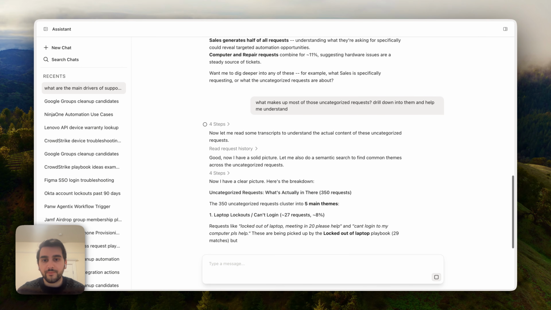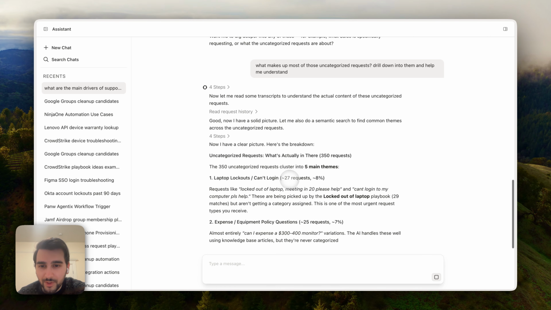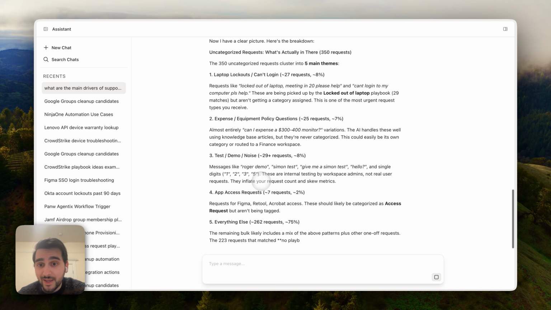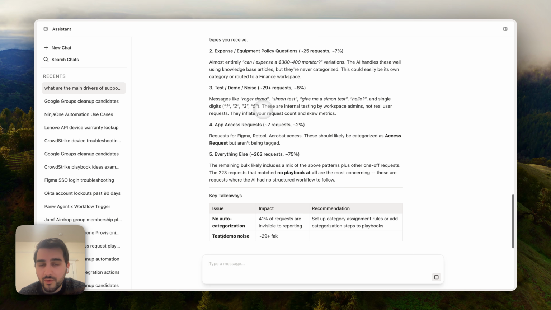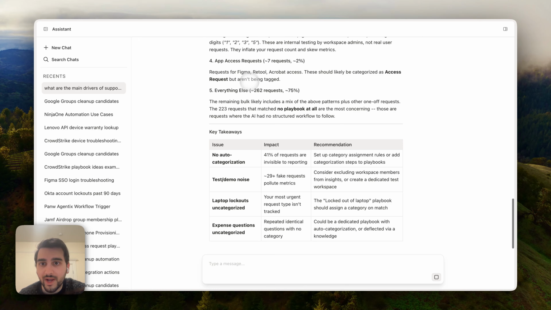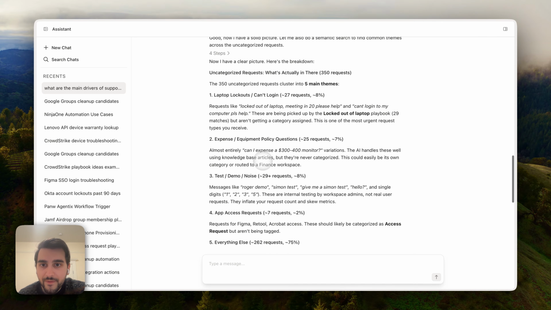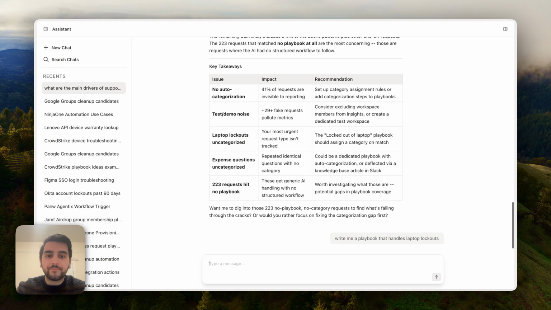All right. So it looks like a lot of these requests are laptop lockouts, some expense and equipment policy questions. This is a demo instance. We have a lot of testing and demo requests, a lot of access requests, and then everything else is bucketed there. Again, I can ask it to continue to go through those requests, but the interesting one to me is this laptop lockout one. So I can ask Console now, can you help me write a playbook? Actually, just write me a playbook that handles laptop lockouts.